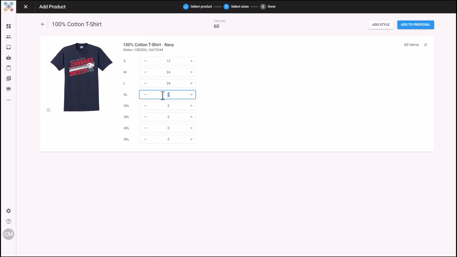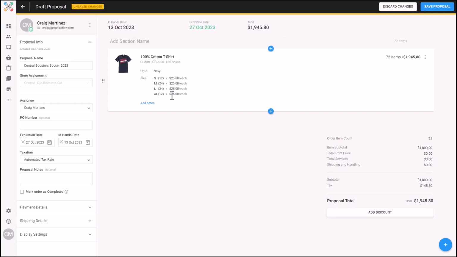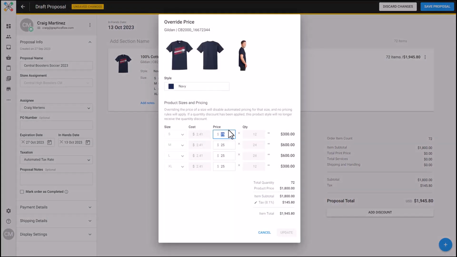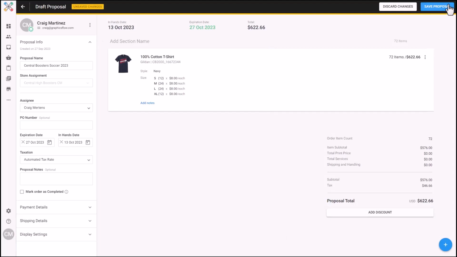Now, when I originally set up this product, I set it up with retail pricing because we had a revenue sharing program where we're giving a percentage back to the school. But because they're placing a bulk order, I need to use wholesale pricing. So I'm going to add this to the proposal, but then I'm going to go and override the retail price with a wholesale price. When I've updated the pricing, I'm going to click on Update. I'm then going to save the proposal.